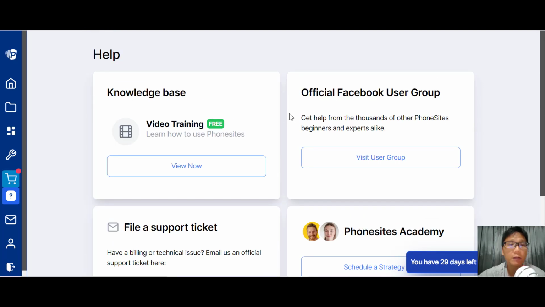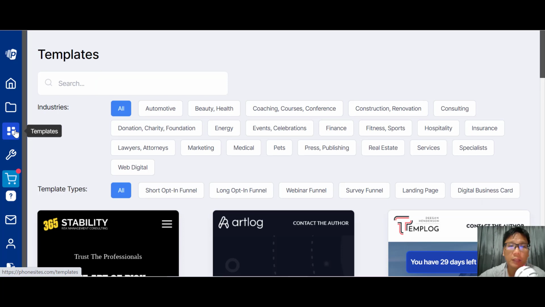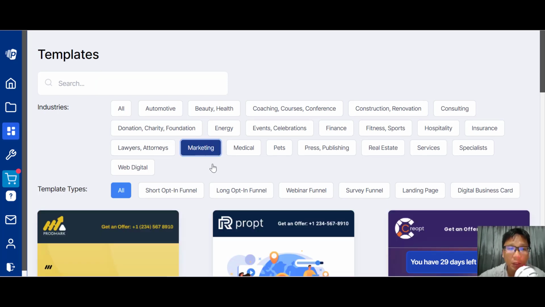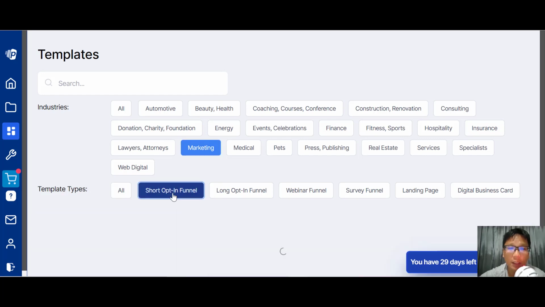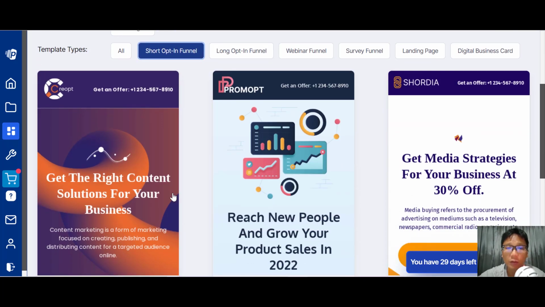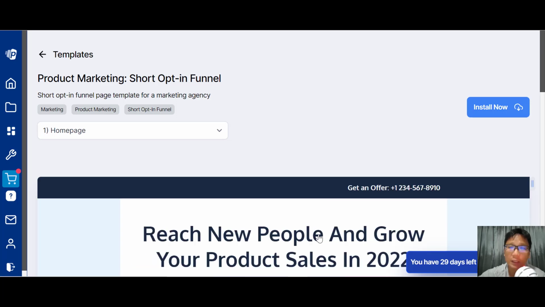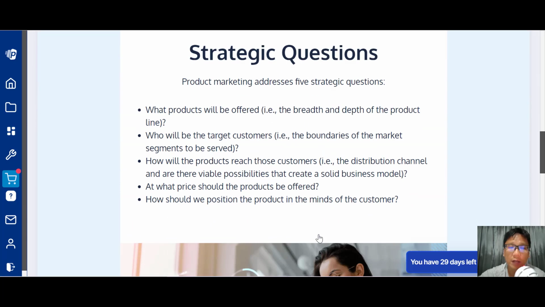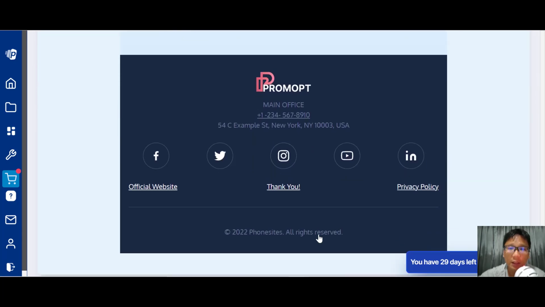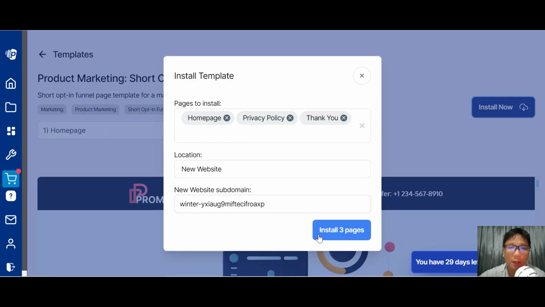So the very first thing you need to do right now is to build an opt-in form itself. Let me go into the template section. For this demo, let me just use marketing, shop opt-in funnels. There are tons of funnels, so you can choose any of them. For this demo, let me choose this one. You can view this and take a look at it. If you're happy with this, all you need to do is install now.